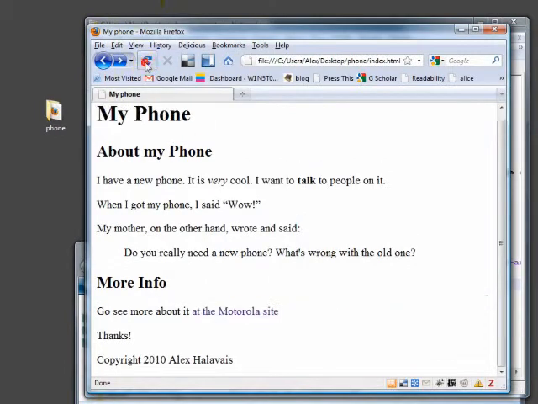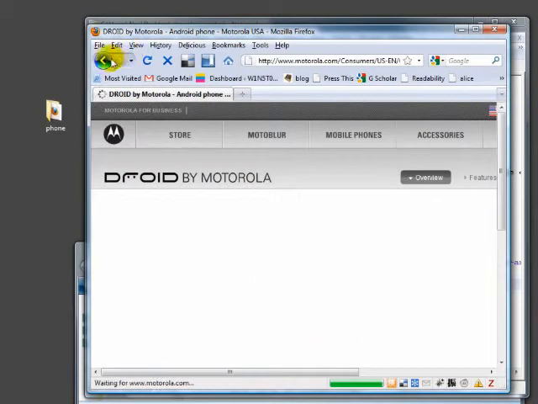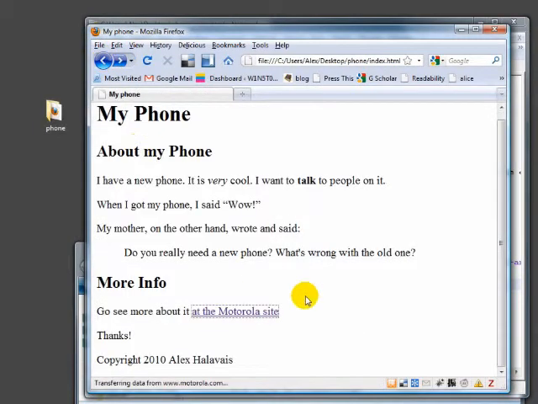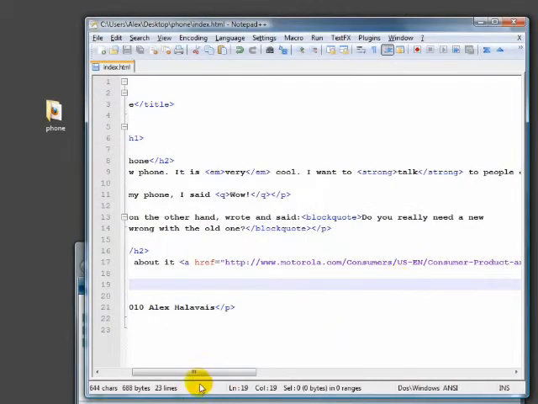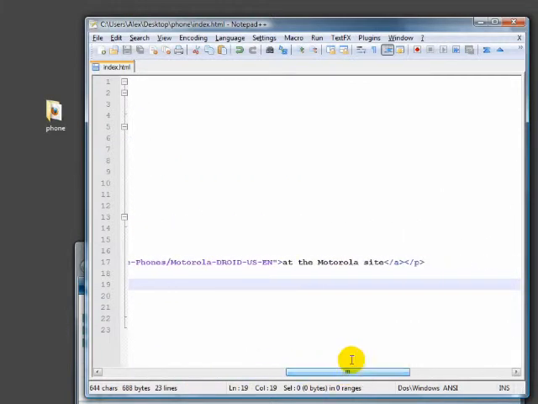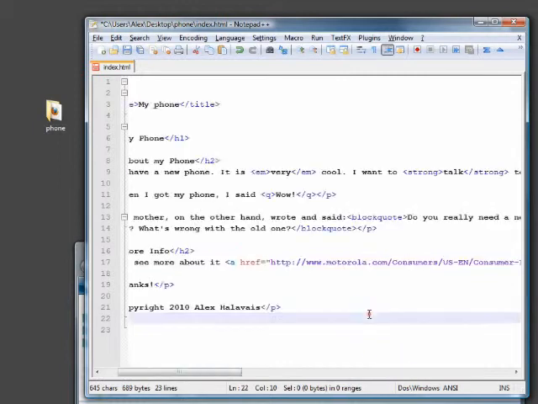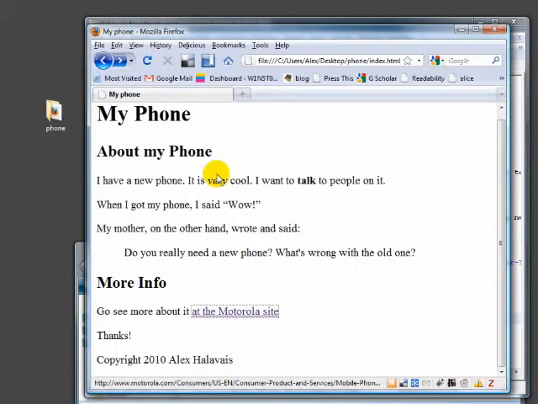I'll refresh, and now I have something that takes me to the link. Pretty cool. That's what HTML is for. That's what makes it hypertext. I forgot the period over here. I'll put it in real quick. That's what makes HTML hypertext. I missed that period. Let's see if I put it back in the right place.